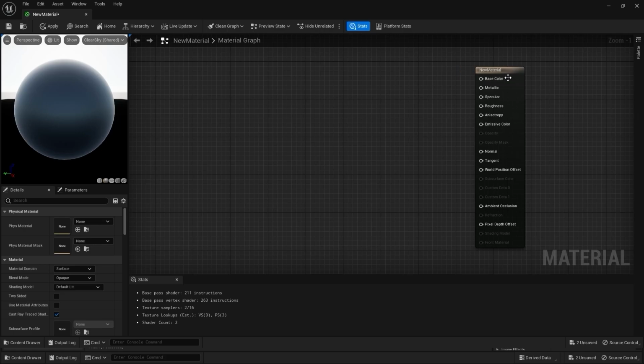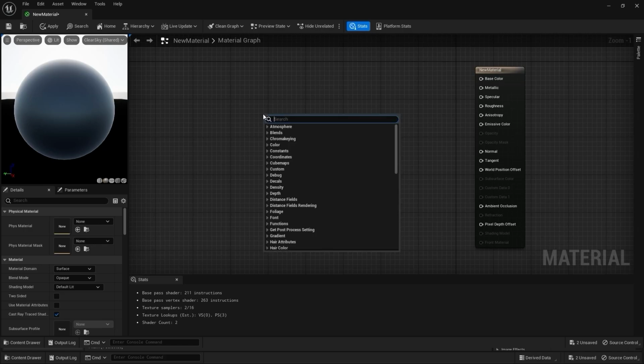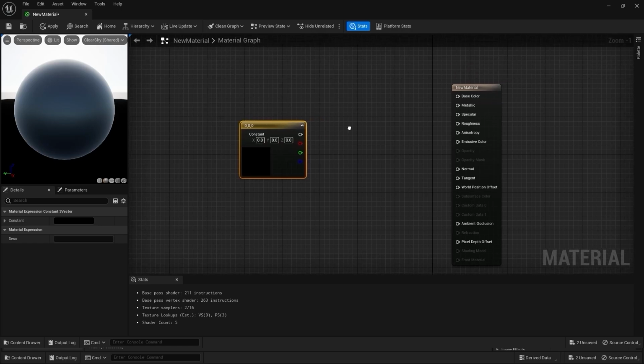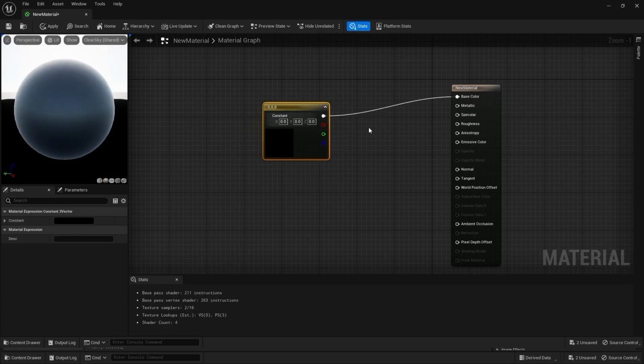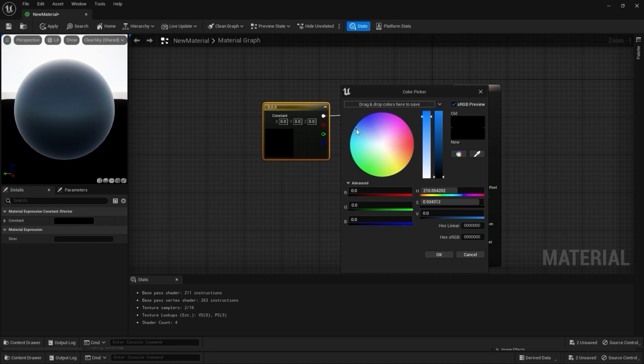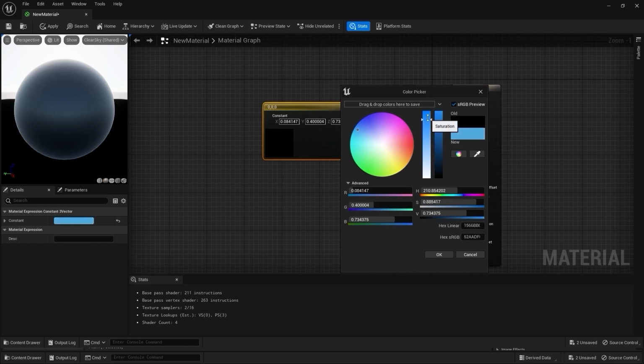Okay, so to add a base color node, what you need to do is press right mouse button on your material editor layout and type in constant 3 vector, XYZ or RGB, and I'll connect this node with my base color. And to change the base color of my material, you can double click on this black color patch. I'll press OK.